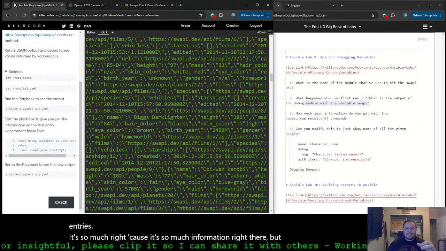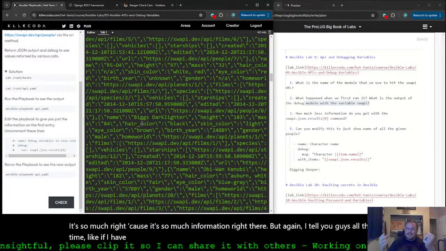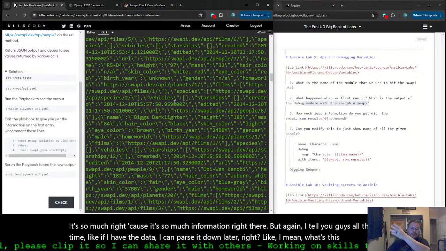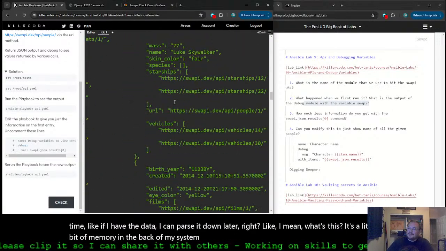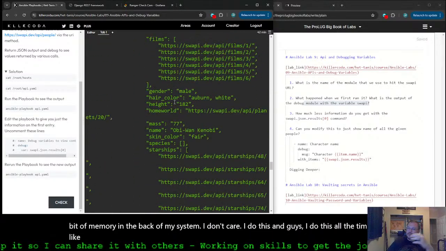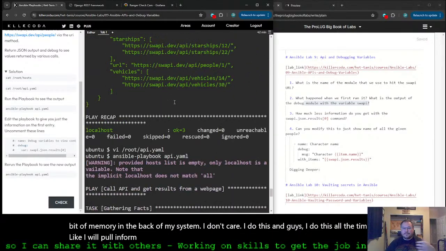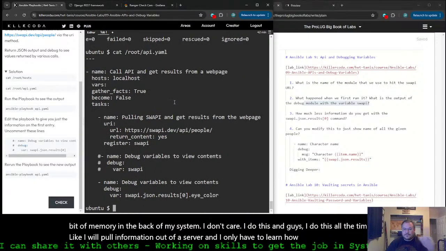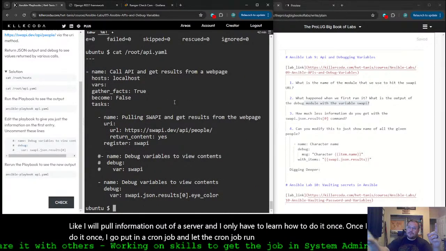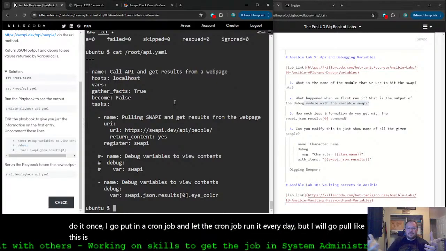But again, I tell you guys all the time, if I have the data, I can parse it down later, right? I mean, what's this? It's a little bit of memory in the back of my system. I don't care. I do this all the time. I will pull information out of a server, and I only have to learn how to do it once. Once I do it once, I put in a cron job and let it run every day. I used to do this at Best Western.